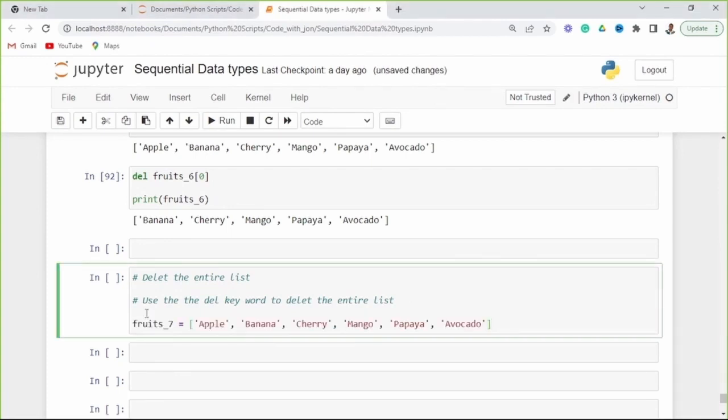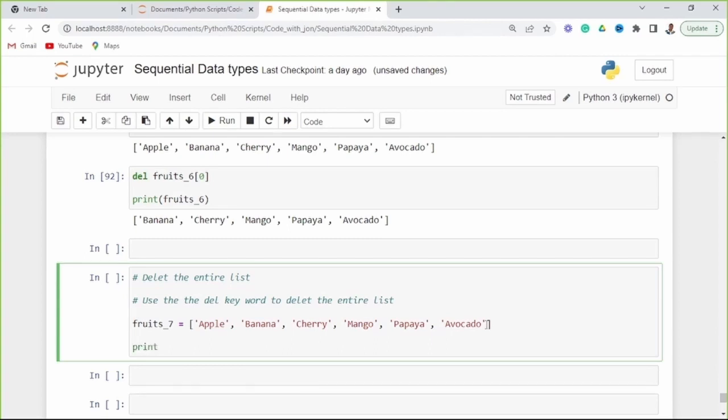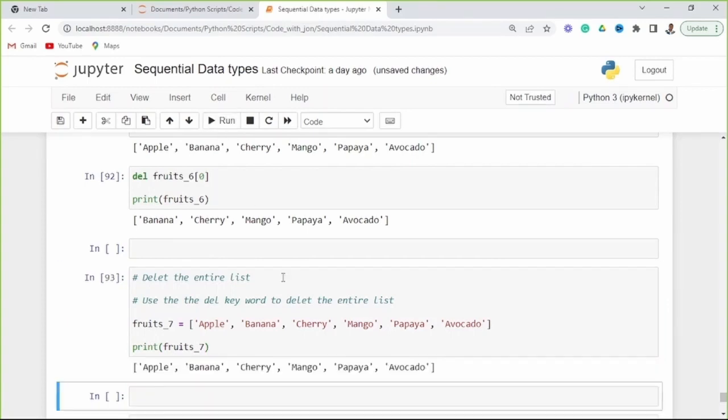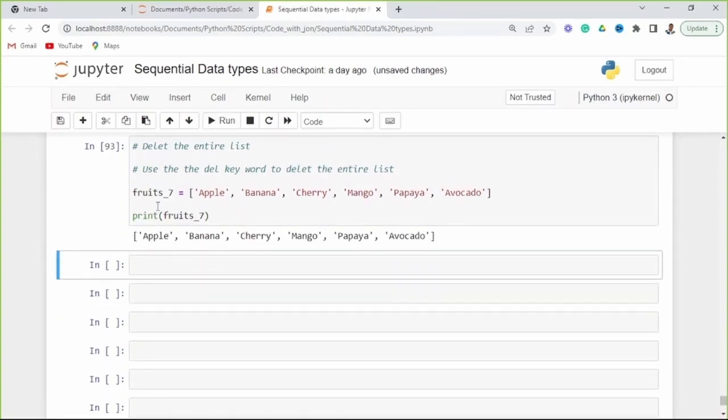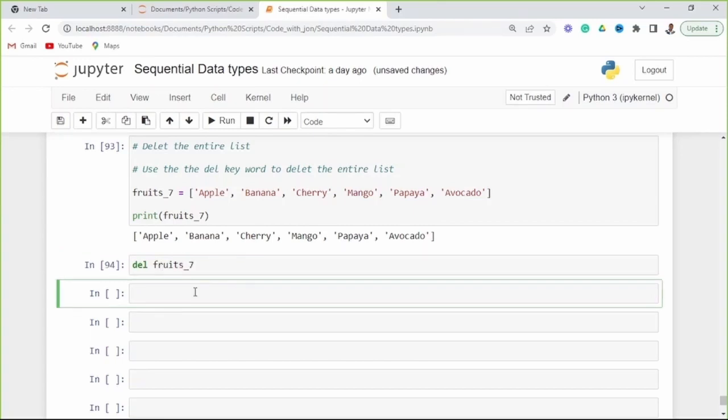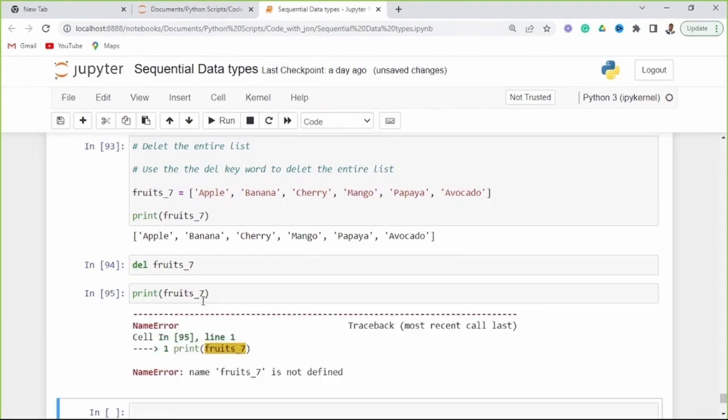For example, this is list 7. Now, if I want to delete this entire list, fruit 7, I use the del keyword. I'll get an error, fruit 7 is not defined. As you can see here, we had defined fruit 7 and we printed out on the screen the values of fruit 7, but when you use the del keyword on this variable, this object, and we print again fruit 7, we get a NameError: fruit 7 is not defined, which means we have already deleted the object fruit 7.